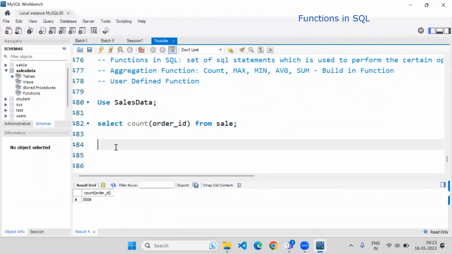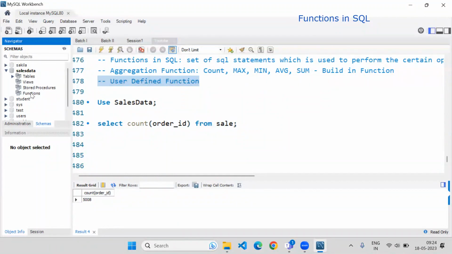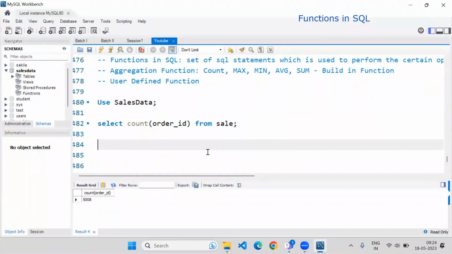Now it's time to create a user defined function, the function which we will define. Here you can see that I don't have any function existing in my sales data database, so I'm going to create one. As I said, we use the data definition language, DDL, create. Simply as we created a database, a table, and a stored procedure, similarly we are going to write create function.